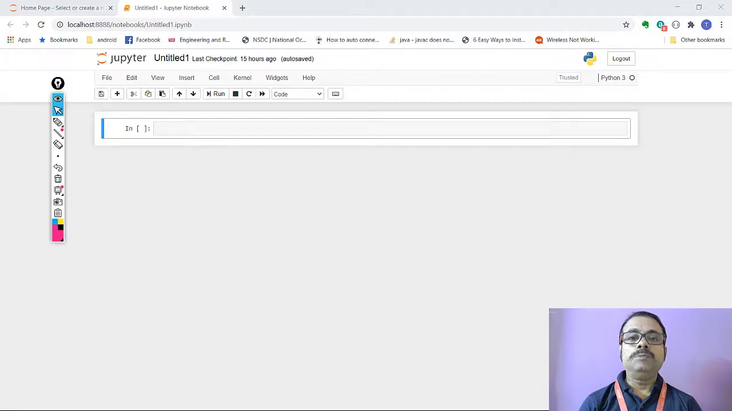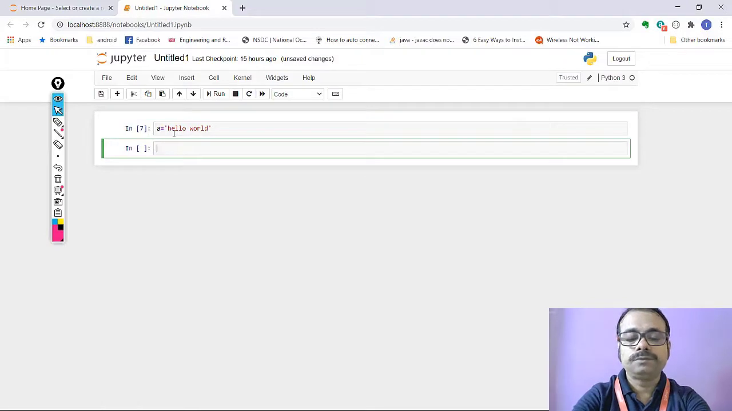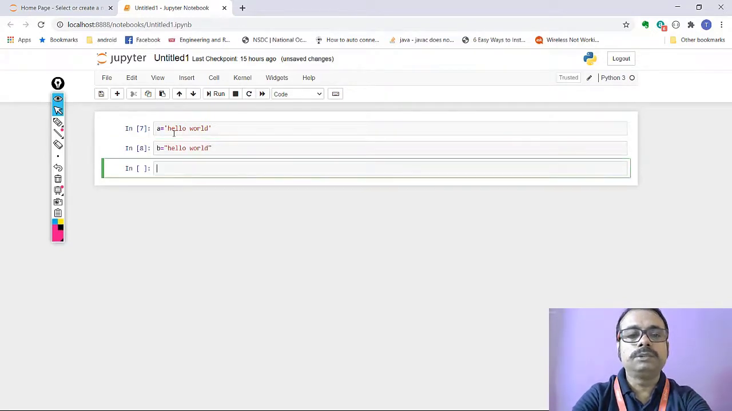In this demonstration, I will be showing you how a Python string works. A Python string can be enclosed either in single quotes or in double quotes. In this case, the string is enclosed within single quotes. We have used double quotes here.